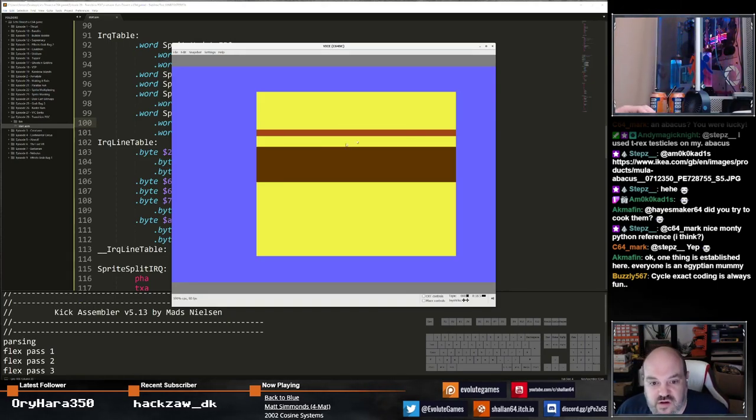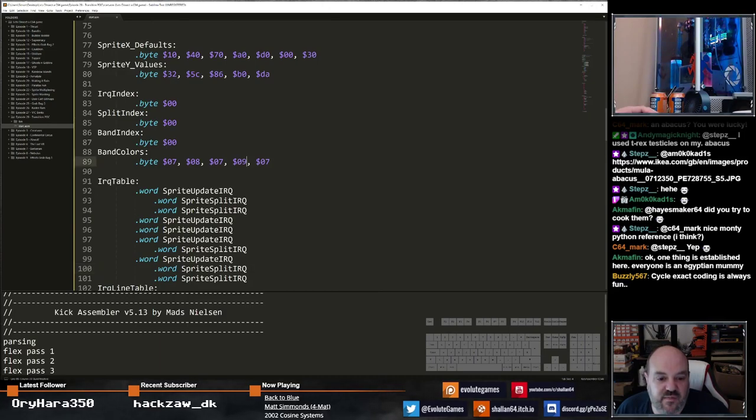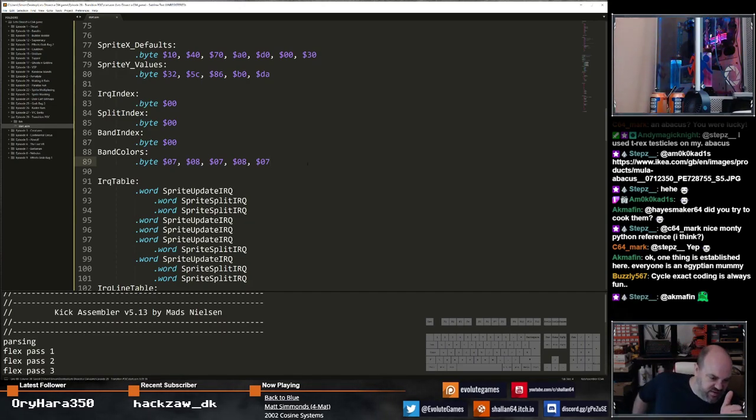There you go, perfect. So we can create different colored bands very easily. So the next step is to see if we can actually move some of these positions in a little bit. I think the biggest problem I'm going to have is with the X position.